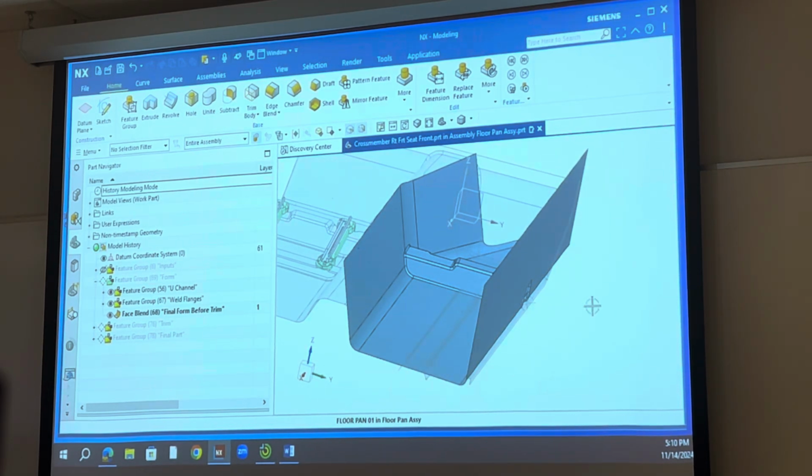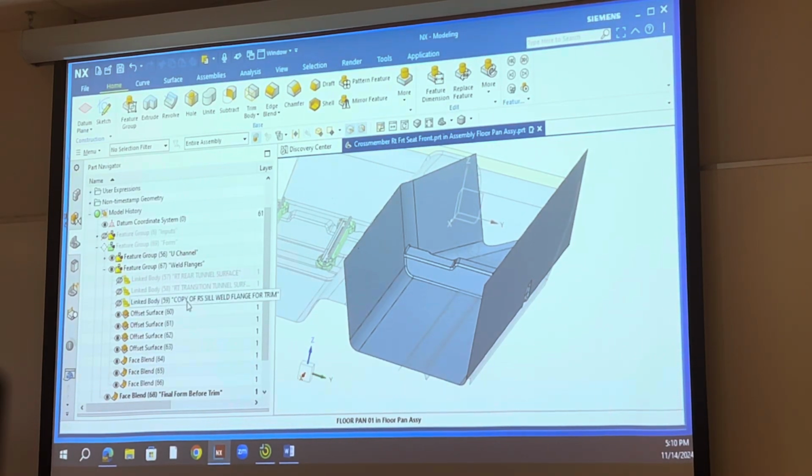So it says, find the final form before trim. I want to make sure I tell you to do what I'm doing. Okay, click on it, yep, do that. Oh, and it talks about what I was just saying, in the weld flanges group, we made wavelengths to those things. And now there's one, two, three, four things that we blended together.